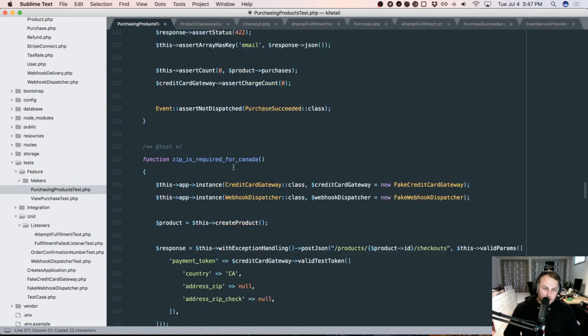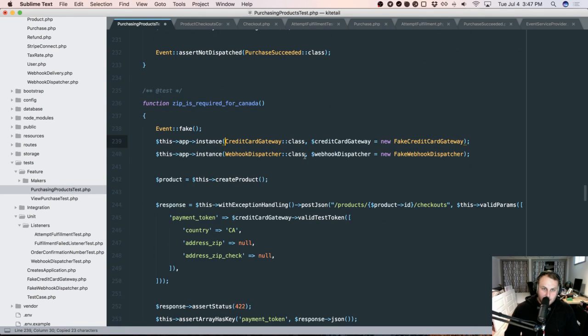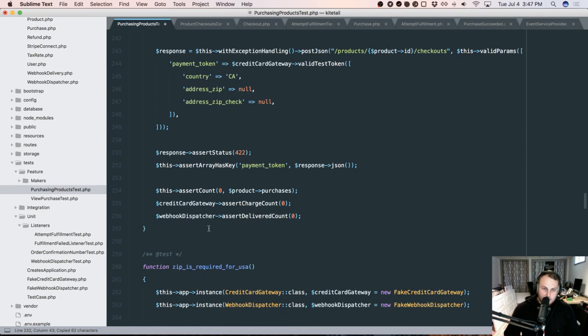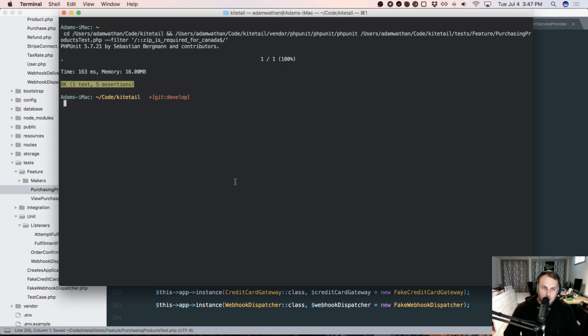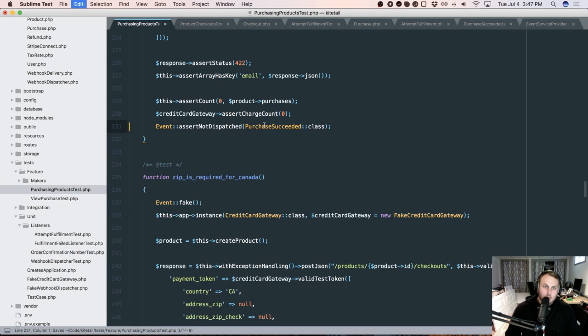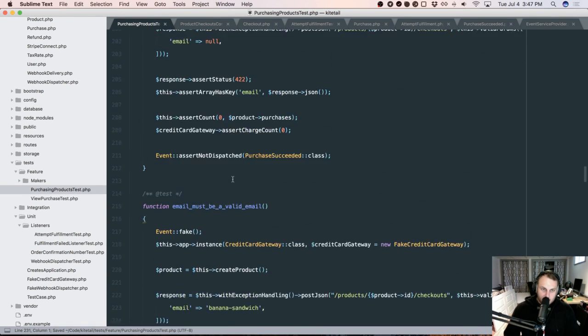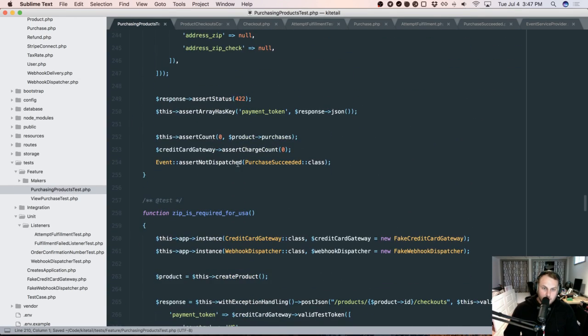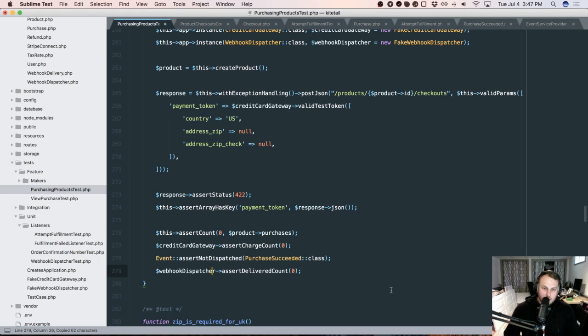And yeah, that should be good. So get rid of this, get this, paste that in, delete that. Good. Yeah, we can group all these assertions together. Zip is required for USA.